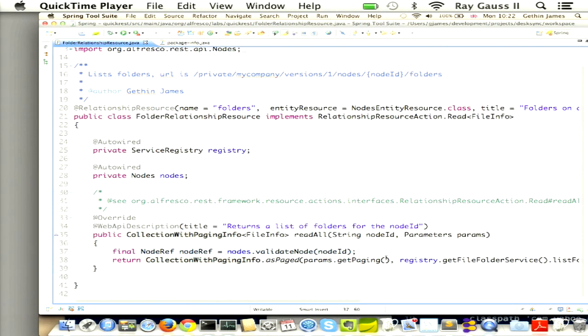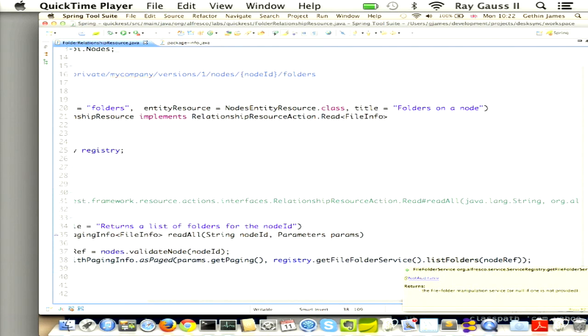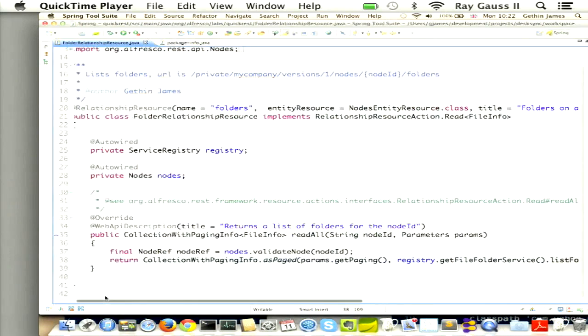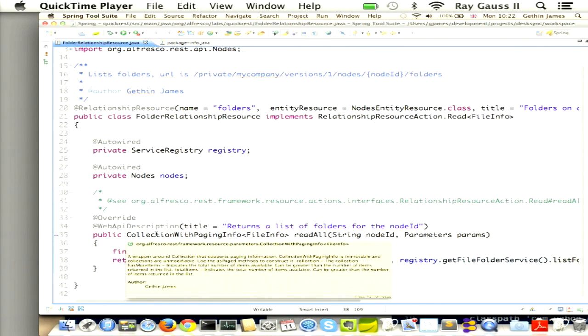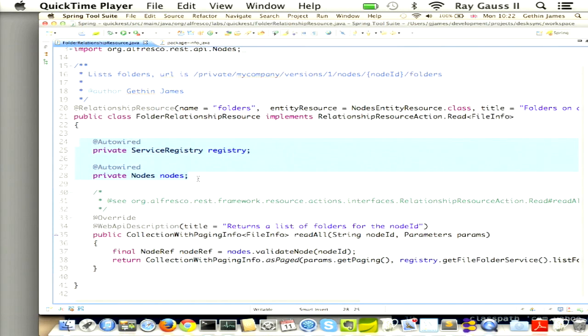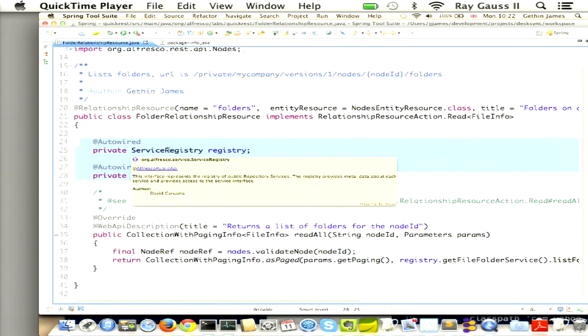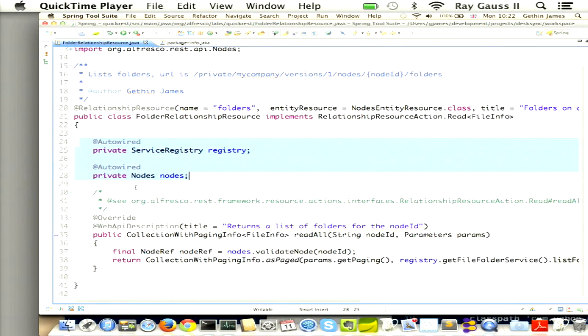Looking at that a little closer, what exactly are we passing in there? We're going to grab the file folder service from the service registry, and call list folders on the particular node ref that we've sent in. And we're validating that node ID with this nodes object. If you look here, we've got an autowire annotation, so that Spring is going to automatically inject our service registry and this nodes object that helps us with our validation and some other utility methods.